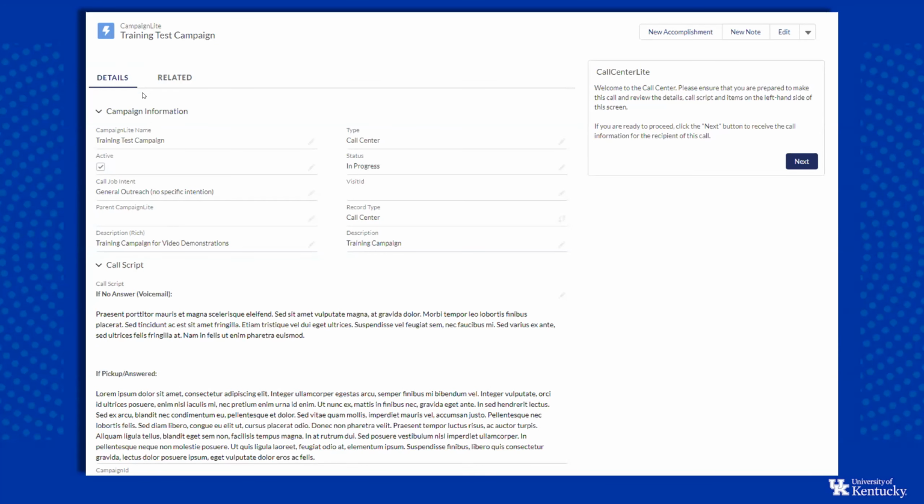Predominantly on the left-hand side, you'll see the campaign details. So we'll see what that call job intent that I mentioned earlier was. This call would have just been a general outreach with no specific intention, and the description that was listed, as well as the status of that and the record type. So we can see that this one is in progress since it's been started.